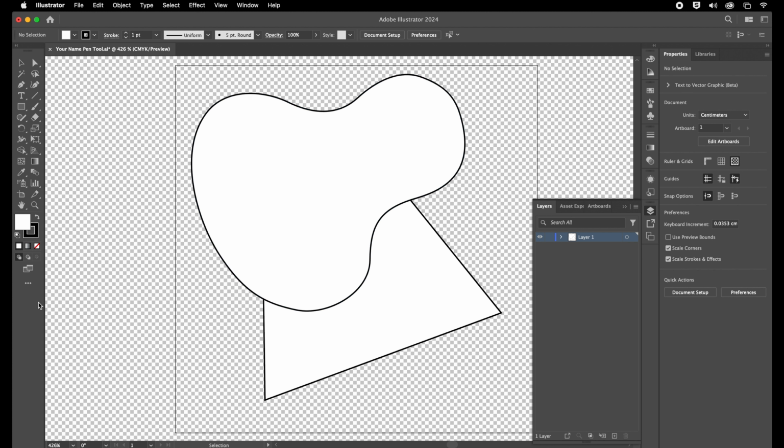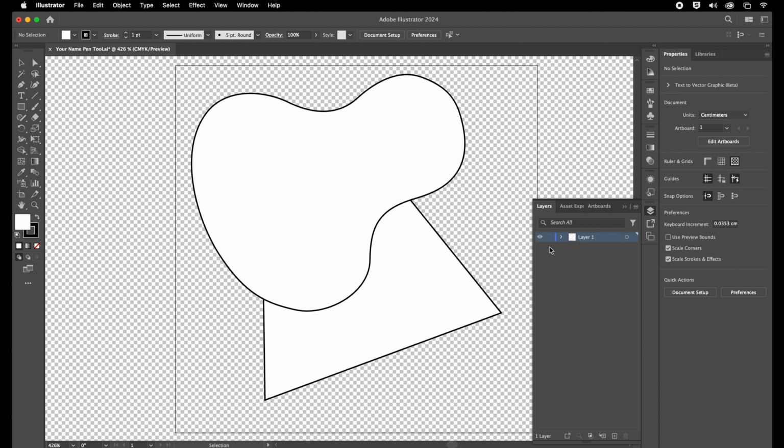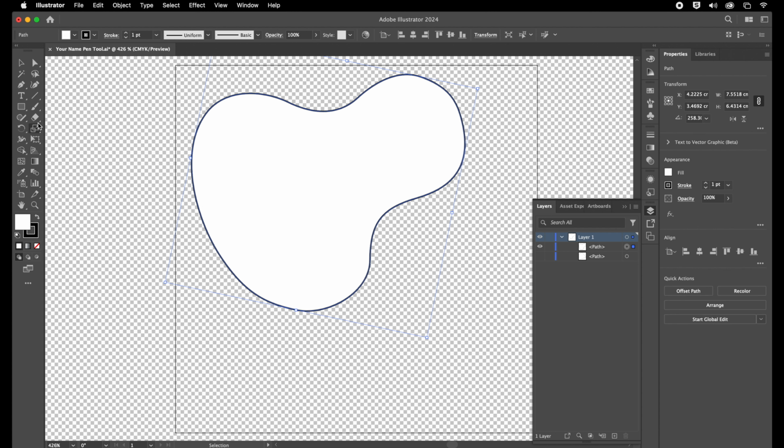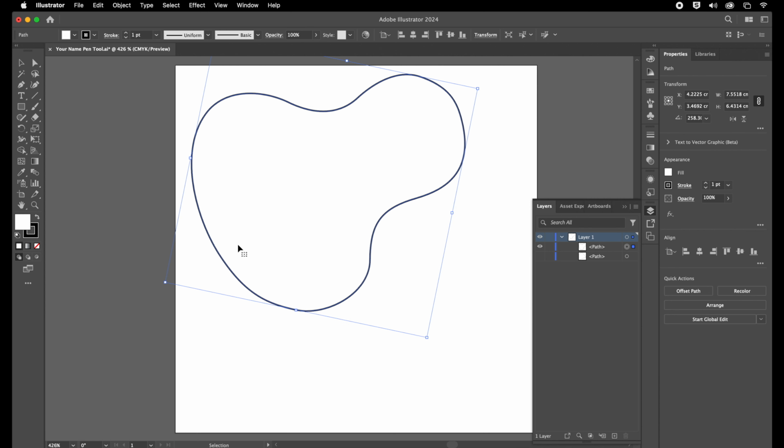But let's start to manipulate these objects to meet some of the requirements in the project. First, we have to make a closed shape with no stroke. And there are a few ways to do that. We're going to take this shape and we're going to go back to hide the transparency grid. So the way I can tell that this is a closed shape with no stroke is to have a fill, first of all. So let's turn a fill on.